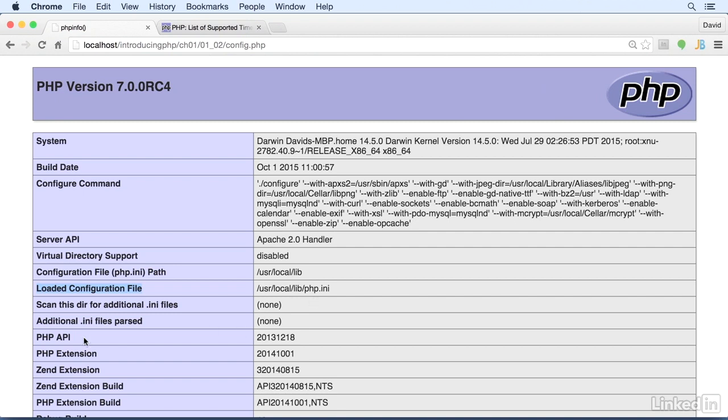You also need to check this value here, additional .ini files parsed. Usually the value is none, as it is here, but it's possible that something else is overriding values in the main configuration file. We'll come back to that later. First, let's deal with the main version of php.ini that's listed as the loaded configuration file.